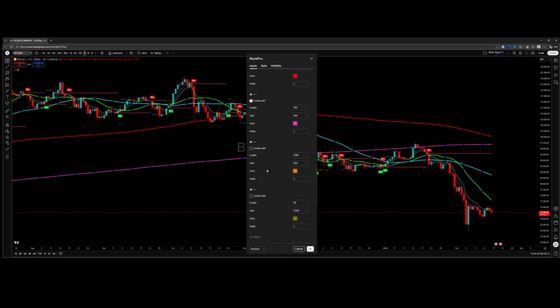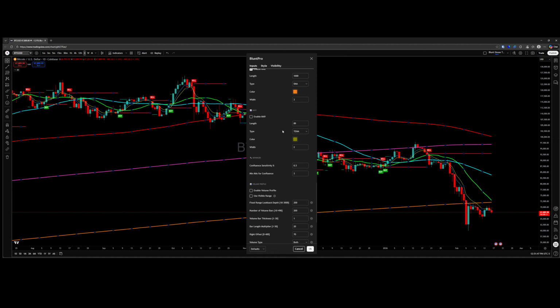There's the 500, and there's 1000 MA. Now, if you wanted to add a ninth for whatever reason, sometimes I put a 200 EMA in here, and I may turn it on and off as I need to. I'll have that ready to go.